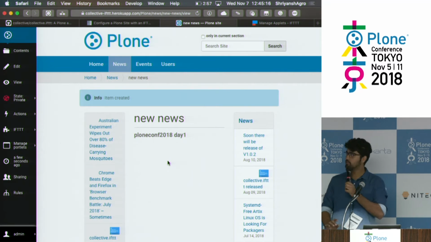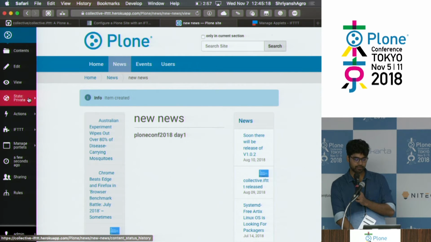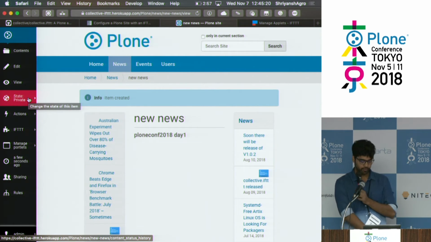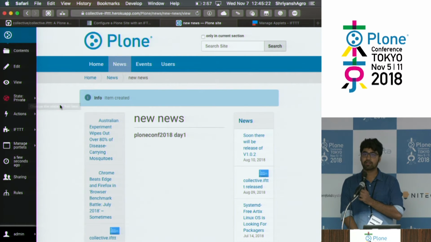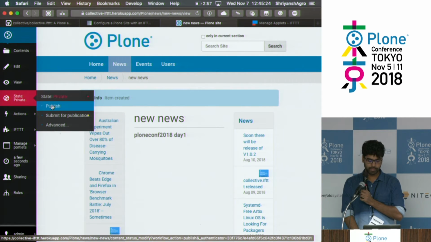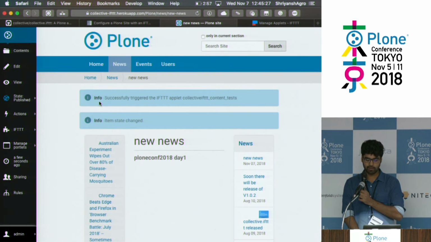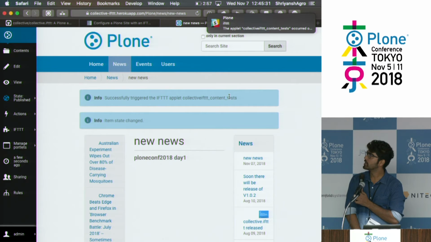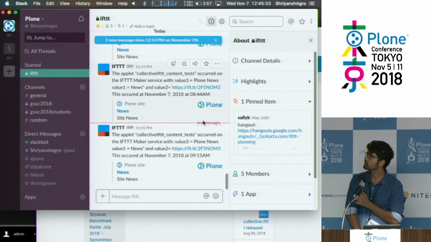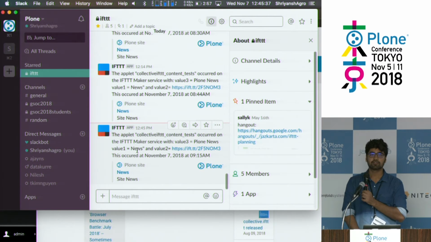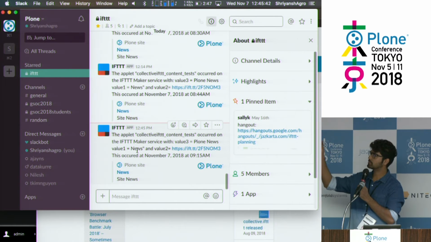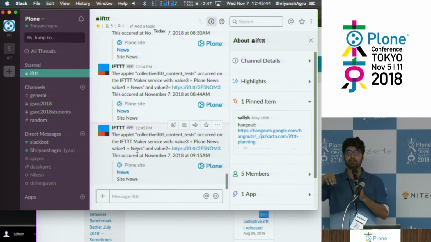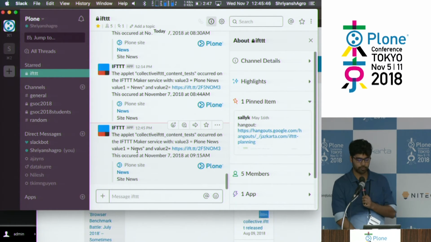As of now, as you can see, the state of this news item is still private, so we don't see any trigger happening. But as soon as you publish it, you get a successful trigger notification that it has been triggered, and you can also see it is now showing in the Slack channel as well. So it's automated, and there's no worry. All of the people who have signed up for that can see the new news item.